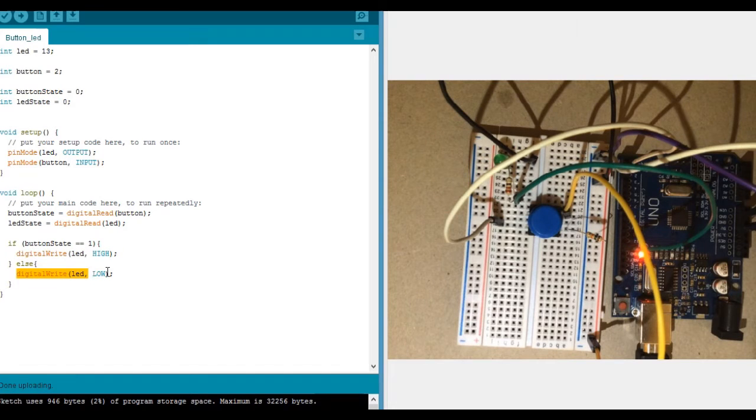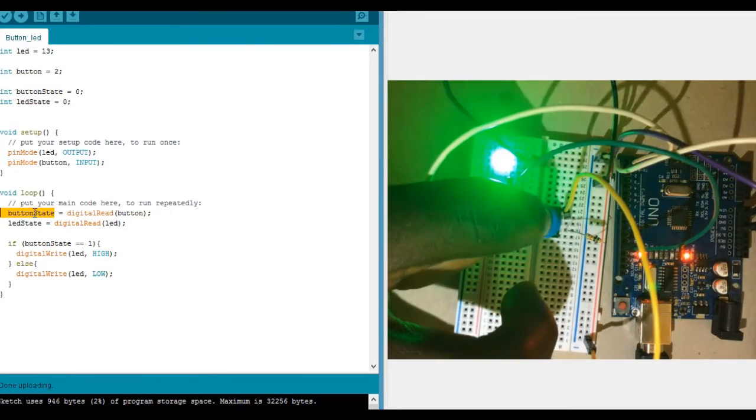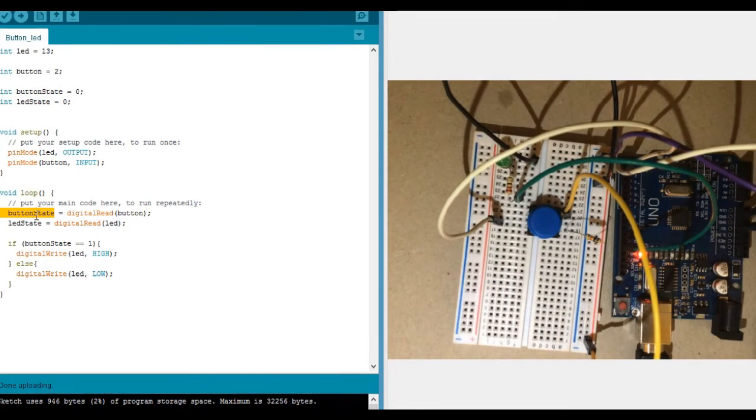We can see that the LED is off right now. That's because the button is not pressed, which means that the button state will be equal to 0. Let me just quickly remind you, we are reading in the value of that digital pin 2 with digitalRead, and we are storing it in the variable buttonState. So depending on whether this button is pressed or not, the buttonState variable will be 0 or 1.